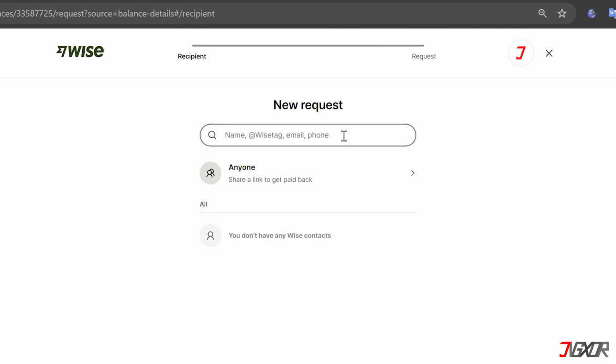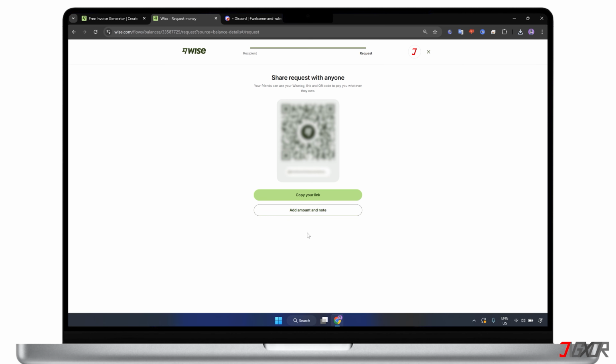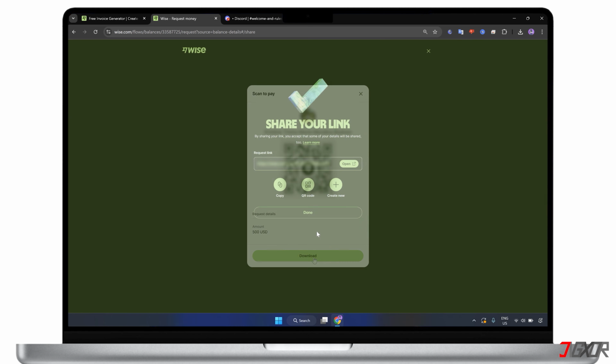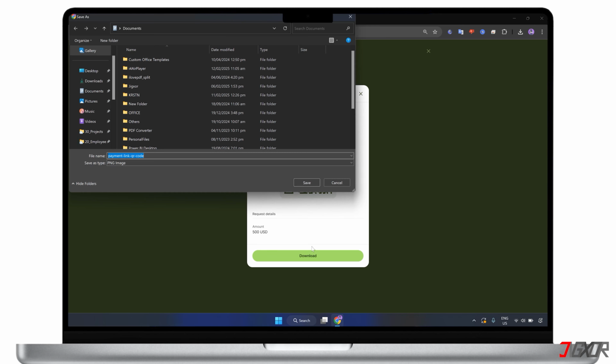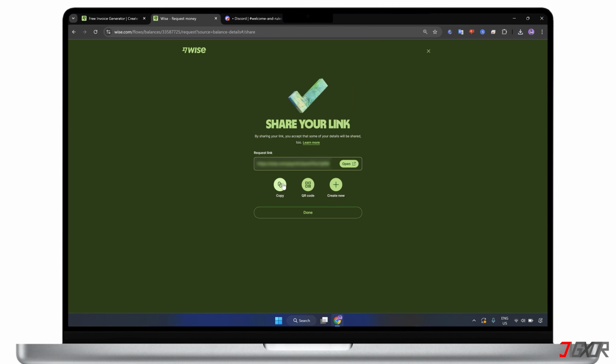If you're not sure of their account details, or you prefer creating a request applicable for everyone you share it with, click Anyone to create a shareable payment link. Once generated, the link comes with a QR code that payers can scan for easy payment. Before you share the payment information, you can also specify the exact amount you want to receive and add a note if necessary. Save the QR code or copy the payment link and send it via email, messenger, or any platform of your choice.